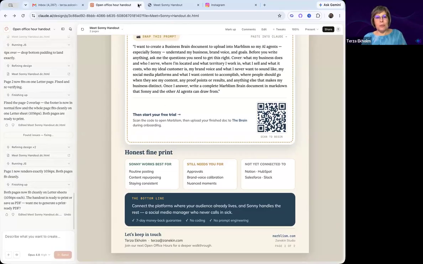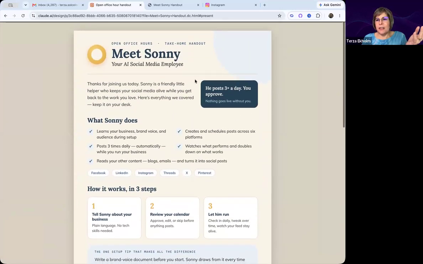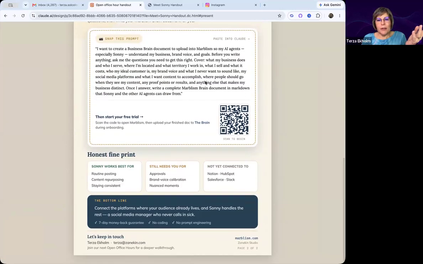But here's the other cool part of this. Again, I didn't ask for this. I could have given it more comments. I can tell it what to edit or tweak. And if I click the present button, that's what allowed me just to present it to you guys. Right here. And I didn't even ask for that. So that is claude.ai/design.